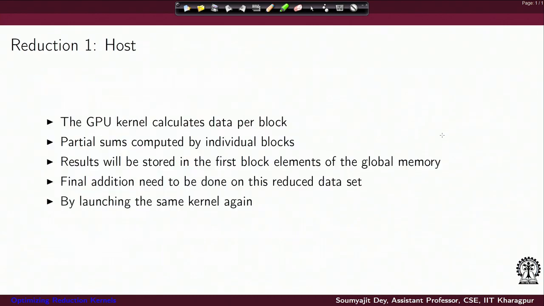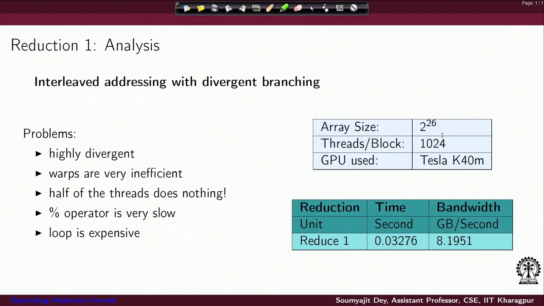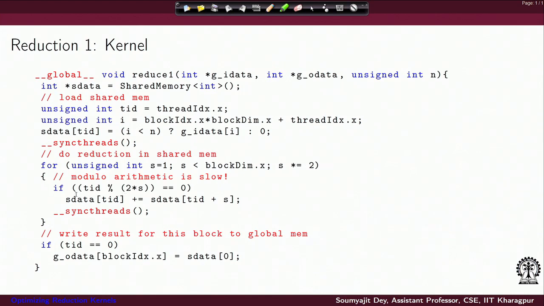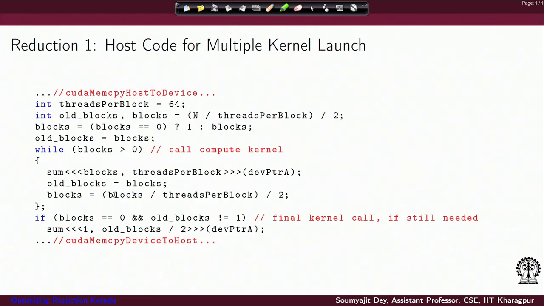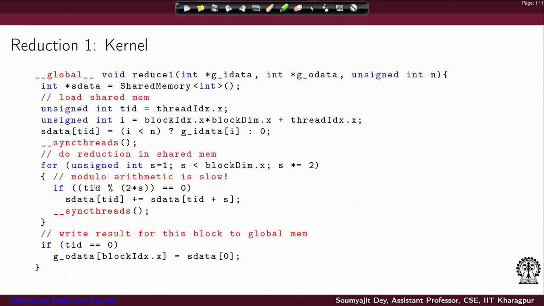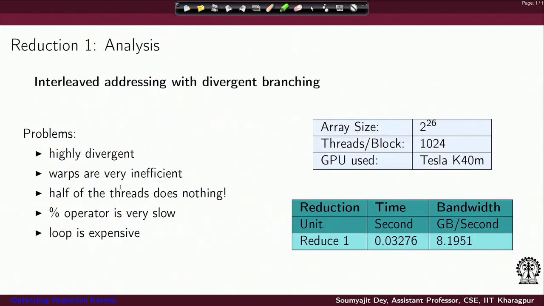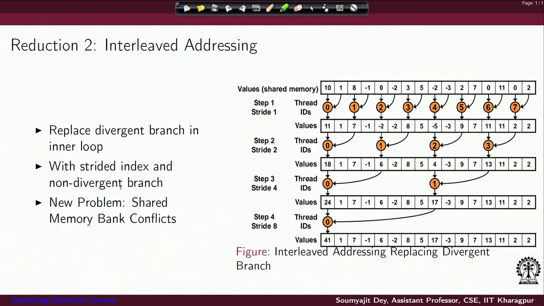The problems we had with this implementation were as follows. First of all, it was a highly divergent implementation. As you can see, due to this if condition, half of your threads inside the same warp diverge at this point. Also, you have a loop overhead, and you are doing a modulo computation that also has some overhead. So, these were the most important problems here.